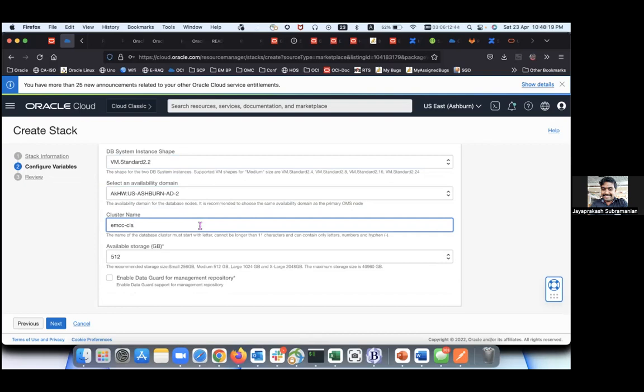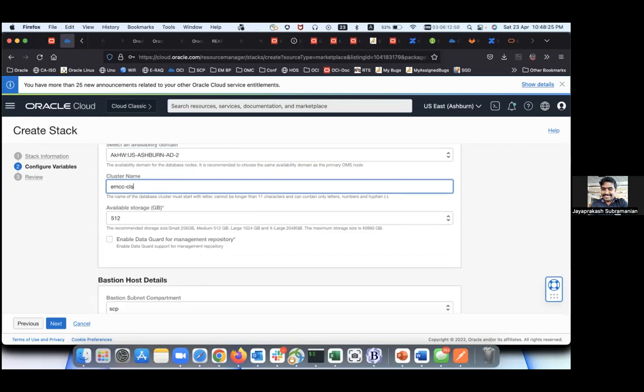And cluster name. This is required for RAC database. So you can either leave it default, or you can change the name. And storage required for this RAC database. And as we said earlier, you can enable Data Guard for high availability.